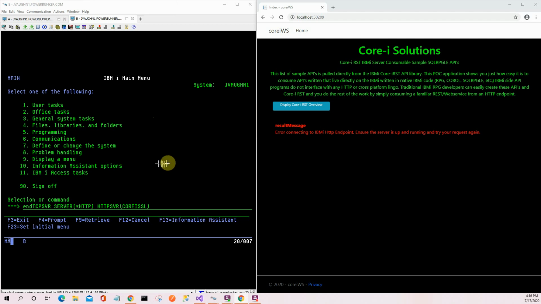All right, so here we go. What we've got on the right is the .NET client running. On the left is our iSeries, and we currently have the server down. We want to demonstrate the user-friendly messages you get when errors occur, so you're not just left in the dark trying to figure out what's going on.